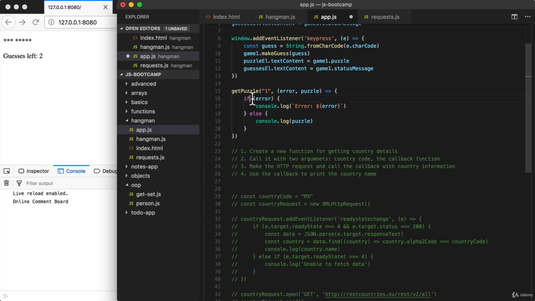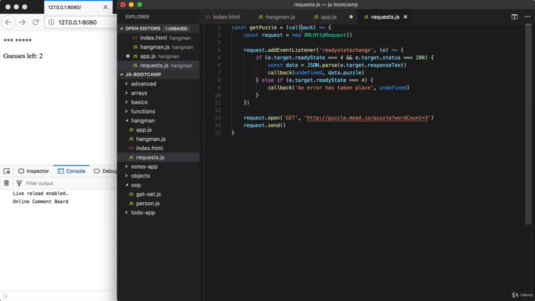Now currently getPuzzle doesn't expect these 2 arguments, so we would just have to make a change over here in requests.js. Instead of just getting in the callback, we first get in our word count value. Then as the second argument, we get in the callback, and then all we have to do is use word count somewhere in this code. I'm going to put it right here where I currently have the static value 3. I'll use the template string syntax and inject in there word count, and all I have to do is swap this out from a regular string to a template string.